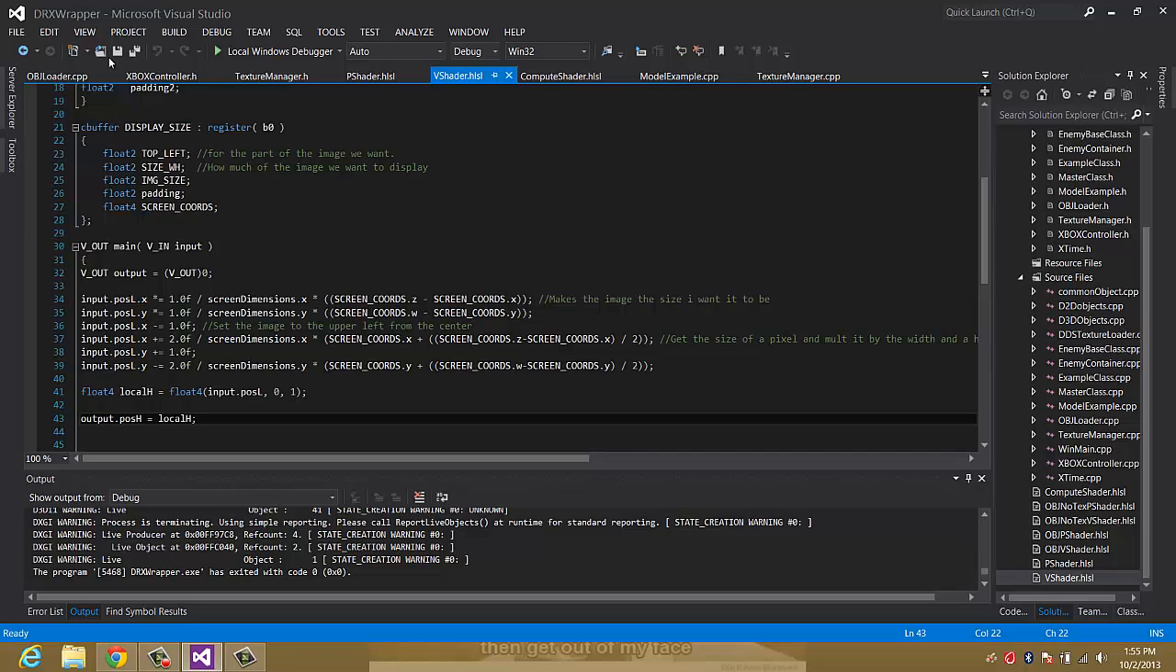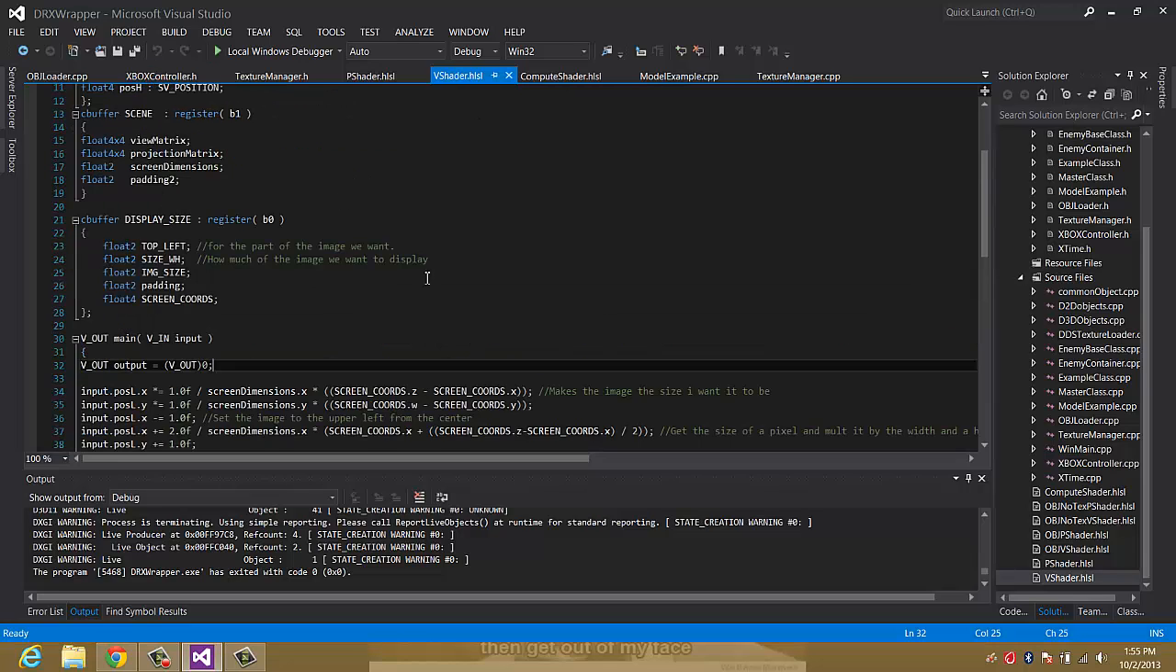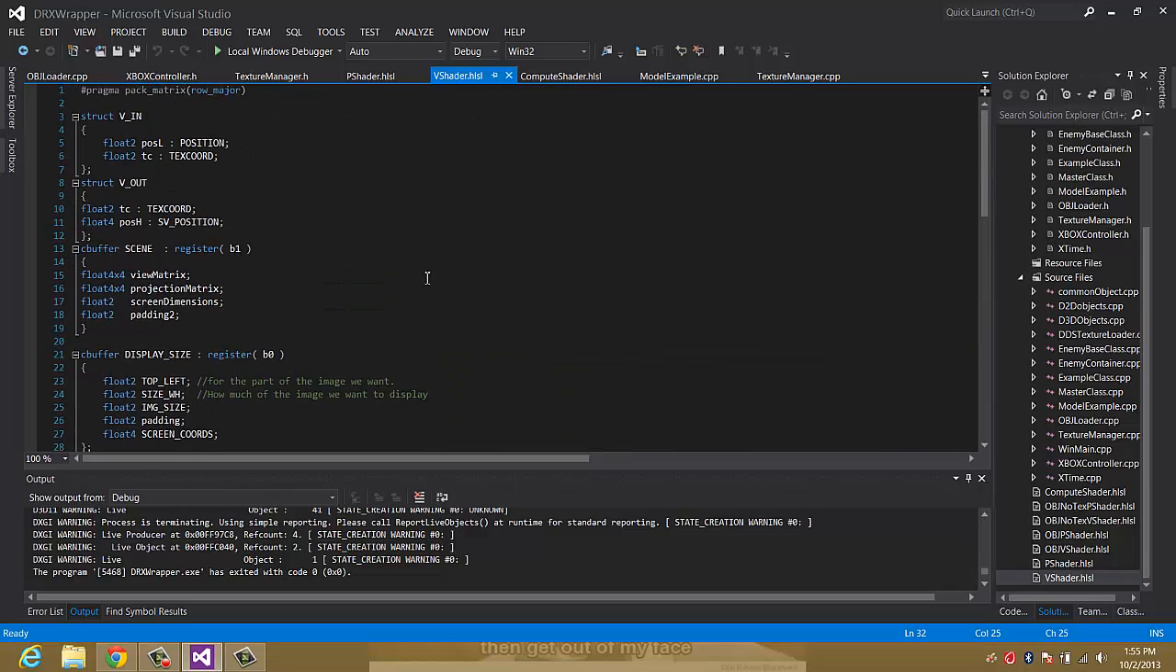Added some Xbox controller support for my player input, but that's extremely simple if you've never worked with Xbox controller inputs before. Microsoft has made it quite easy to add. That's pretty much it. Working on that compute shader, and I think that's it.